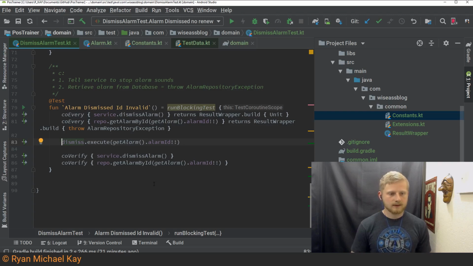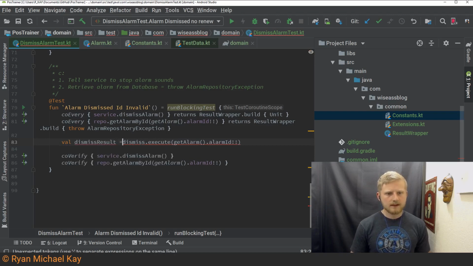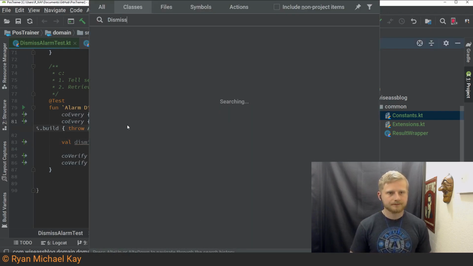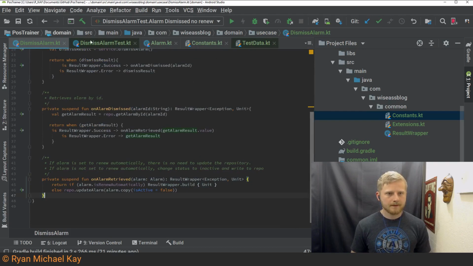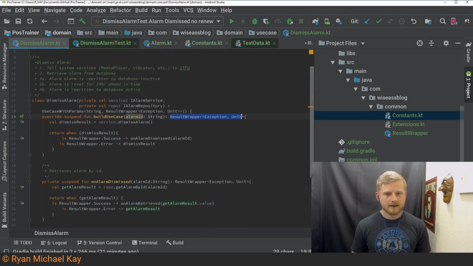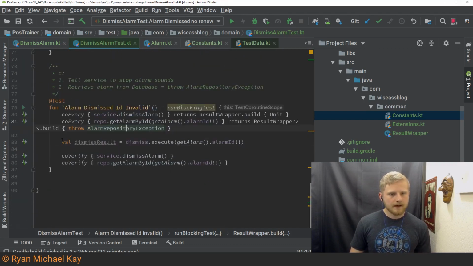So what I'm going to do in this case is say val dismiss, is that spelled correctly? I think it is. Dismiss result equals, and this use case here that we're actually testing, I'll show you what it looks like. I've already implemented a lot of it, just implementing my first unit test up here. Eventually it's going to return some kind of result wrapper object when I call this build use case function. In this case I just want to make sure that we get our error, our exception, out of that result. It's kind of a pointless test, but I'm just trying to do some adequate code coverage here.